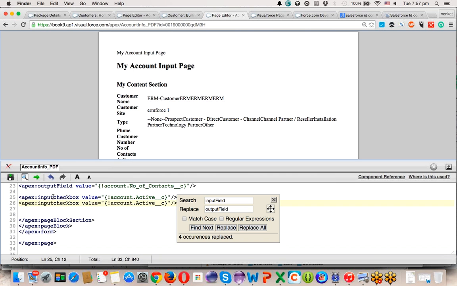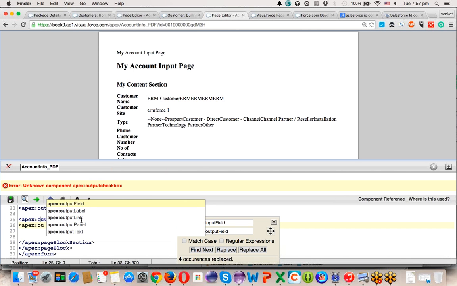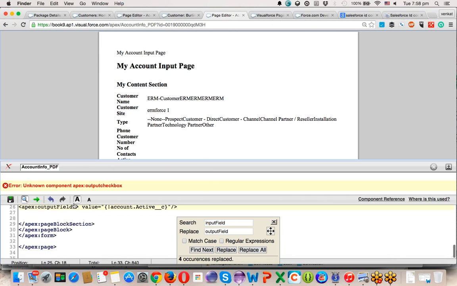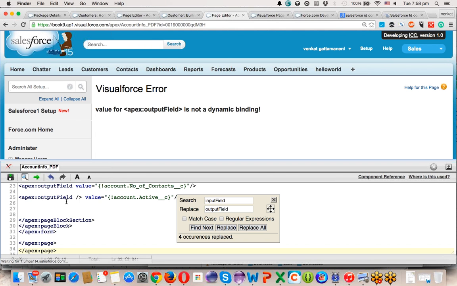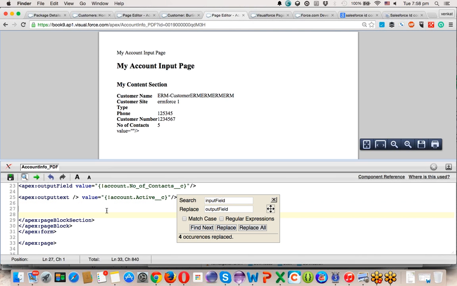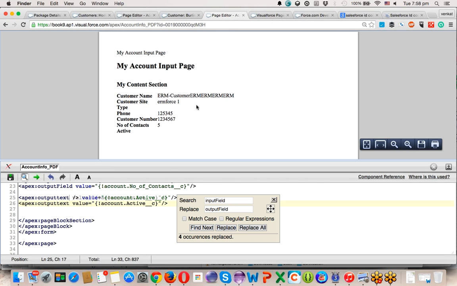So, output field, because there is an output checkbox. Output text. Oh, okay, got it. If there is a value, it shows here.